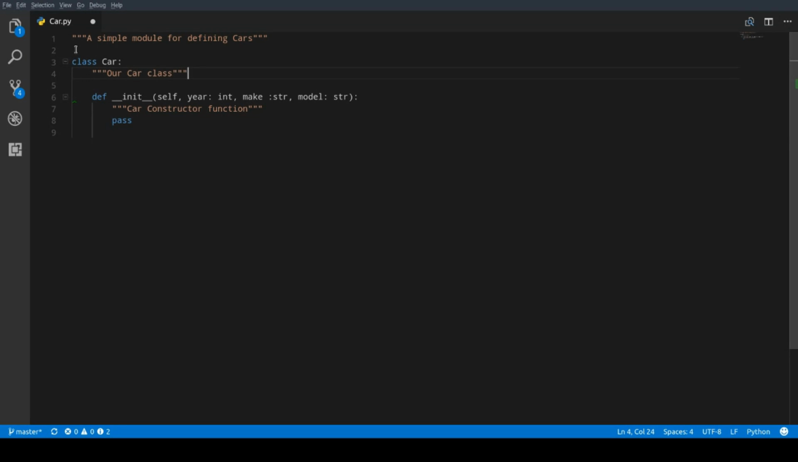So let's see what we have here. We have class car and then a colon. And then we have def, so we know there's a function. And then there's our dunder, init, dunder. And then what are the arguments that init takes? Well, we'll get to that in a moment.